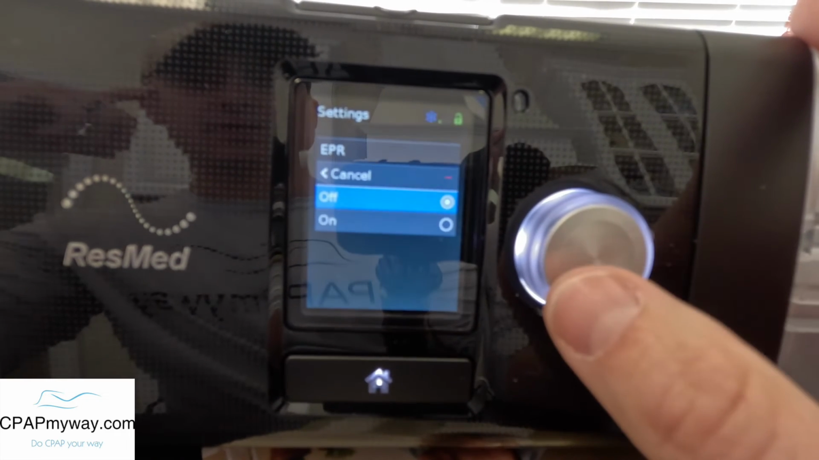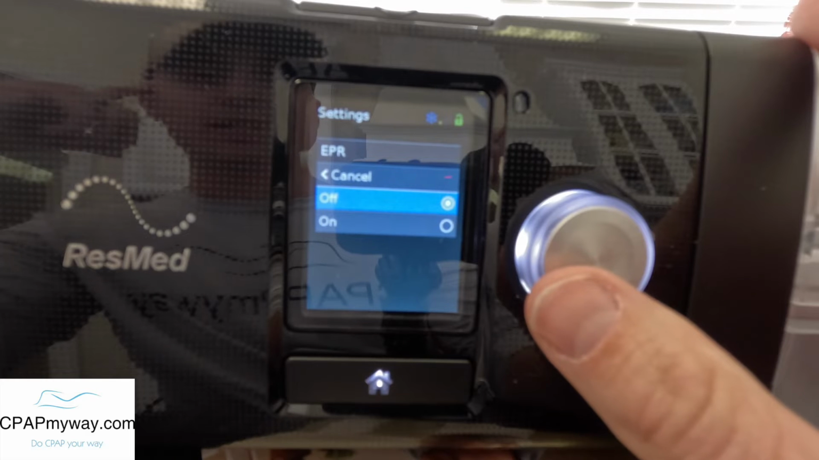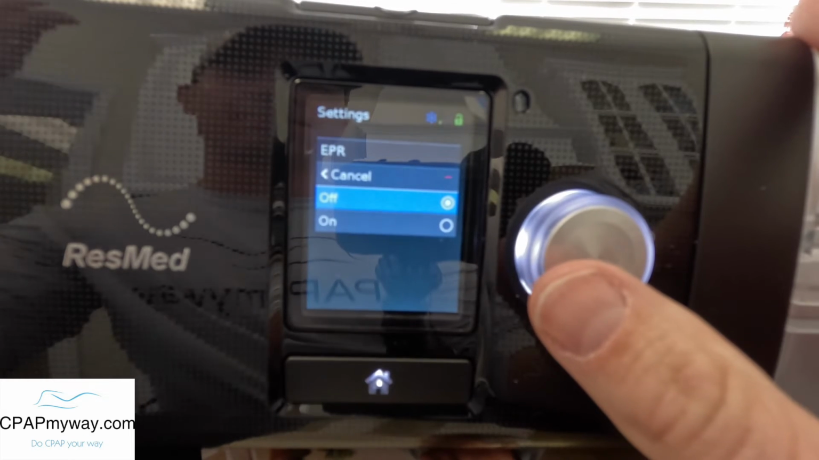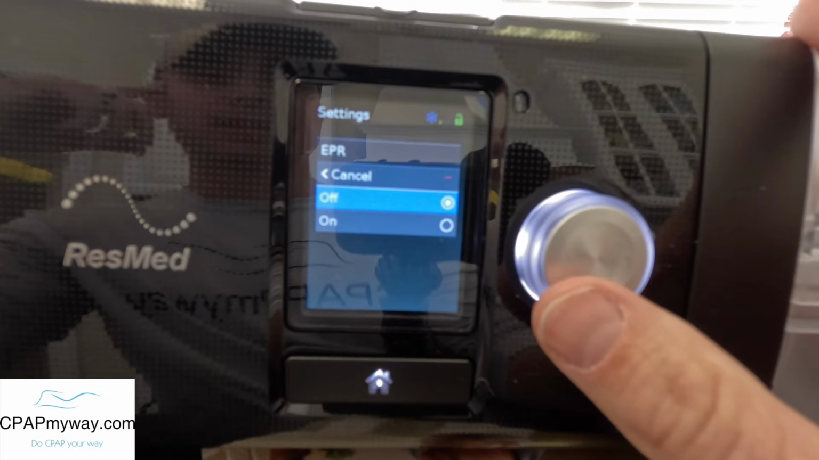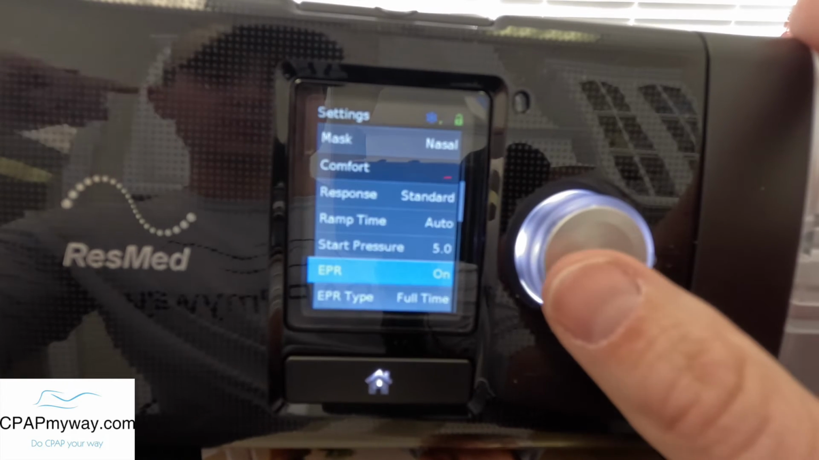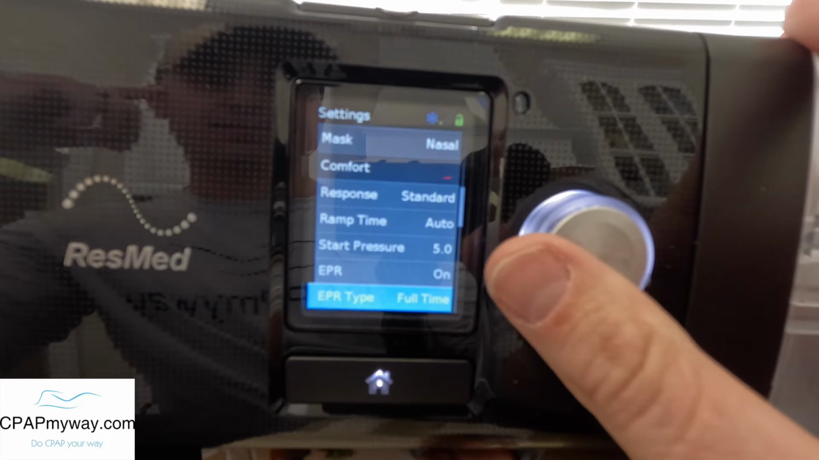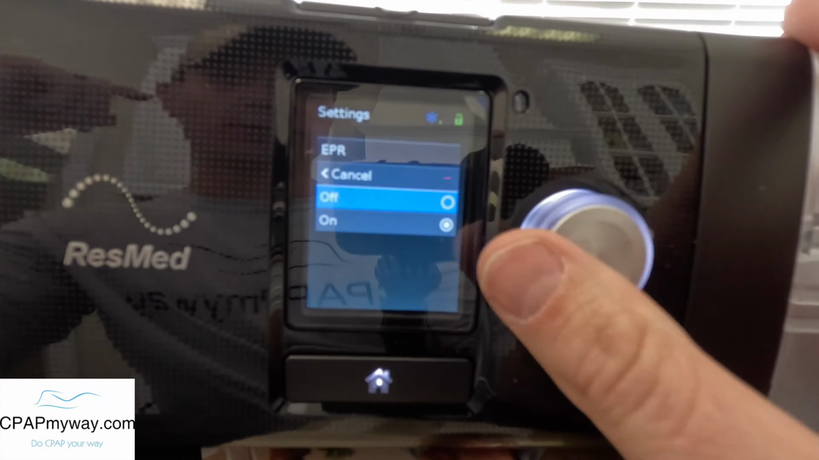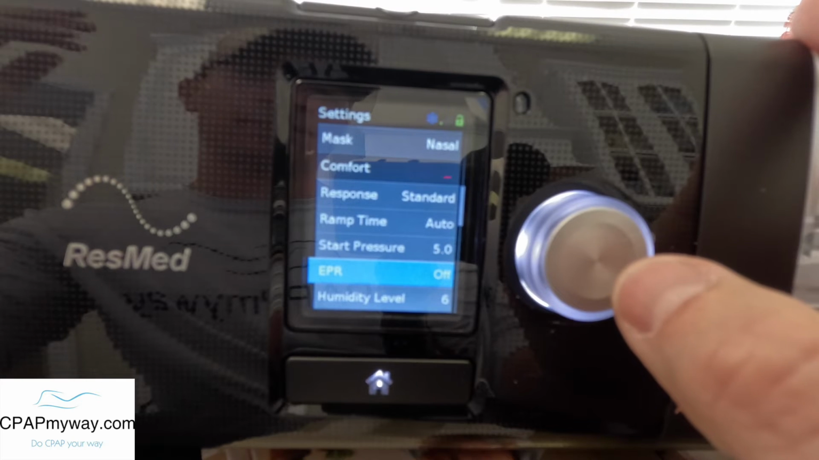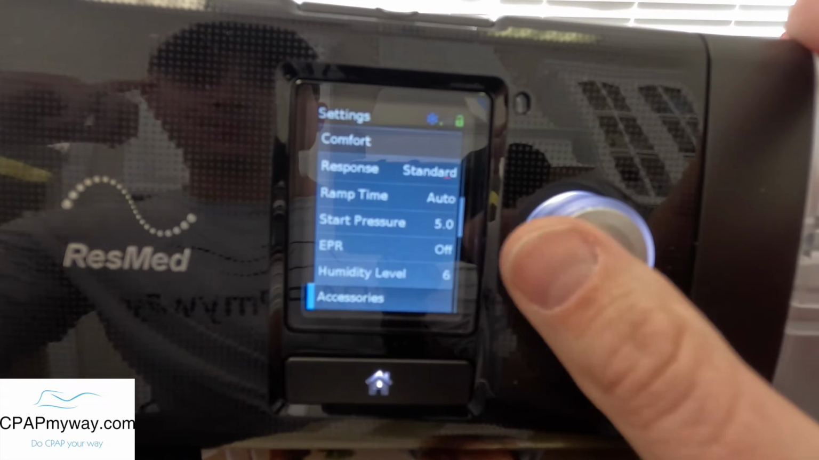Next thing down is EPR. This is exhalation pressure relief. We got a great video on that explains it really thoroughly. I'll link that up top here. But the EPR is usually best turned on so that it can work with somebody. But if it's an old school CPAP user that just wants steady pressure, I would turn it off.